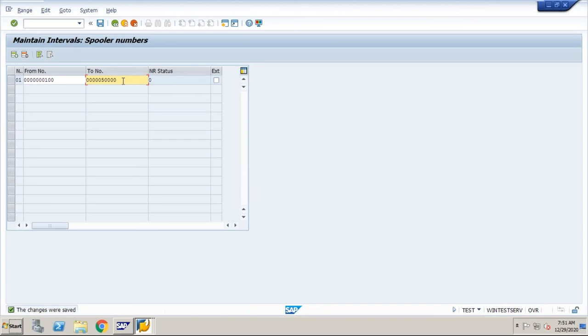It's an interview question. Okay, what is the default value? 32,000. Till what extent can we extend? We can extend till 2 billion. These are the two values, the two things you need to remember while working with the printers. Okay.